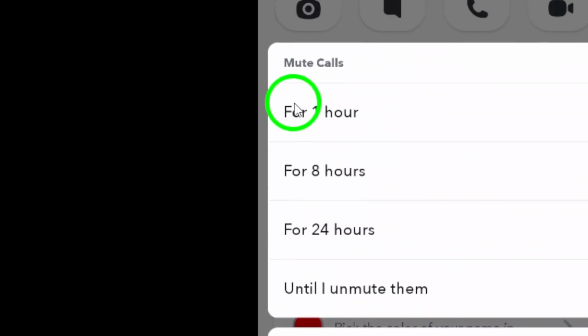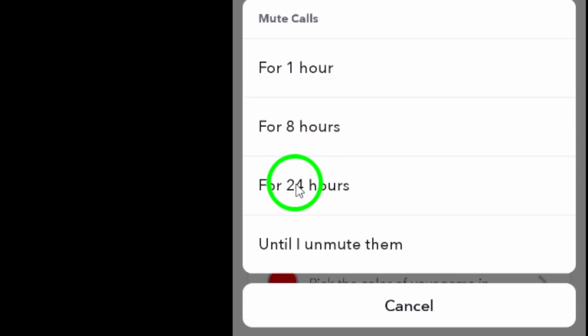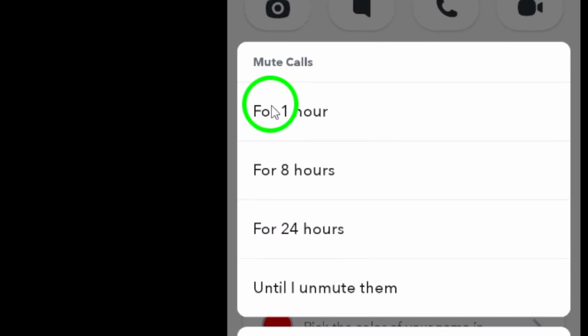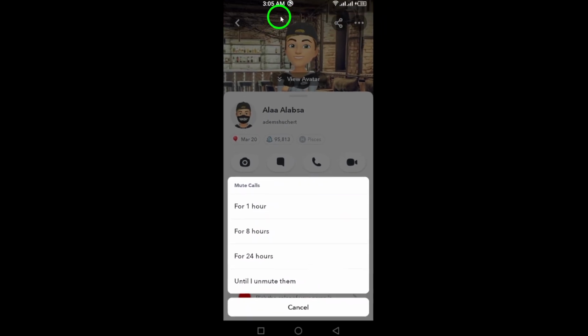And there you have it. You have successfully muted calls ringtone in Snapchat. Now you can enjoy your chats without any interruptions from incoming calls.